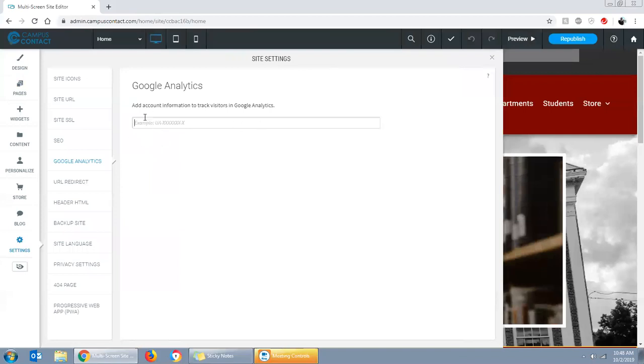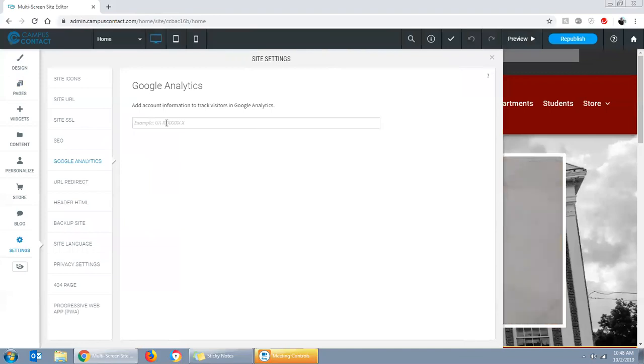Keep in mind that it does take 24 hours before it starts to show any content. Google's always running 24 hours behind. Ours is more live, so we can actually see what's going on today. But just know that it will take a little while for Google to catch up and start showing you some results on your website.